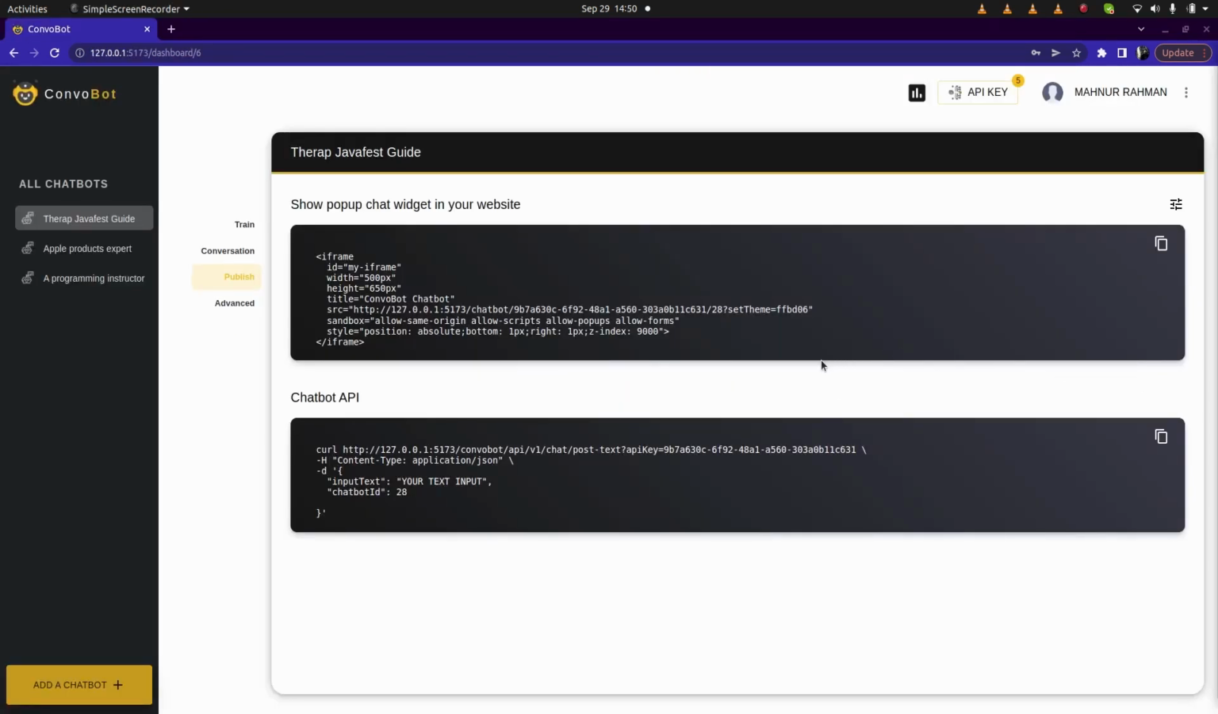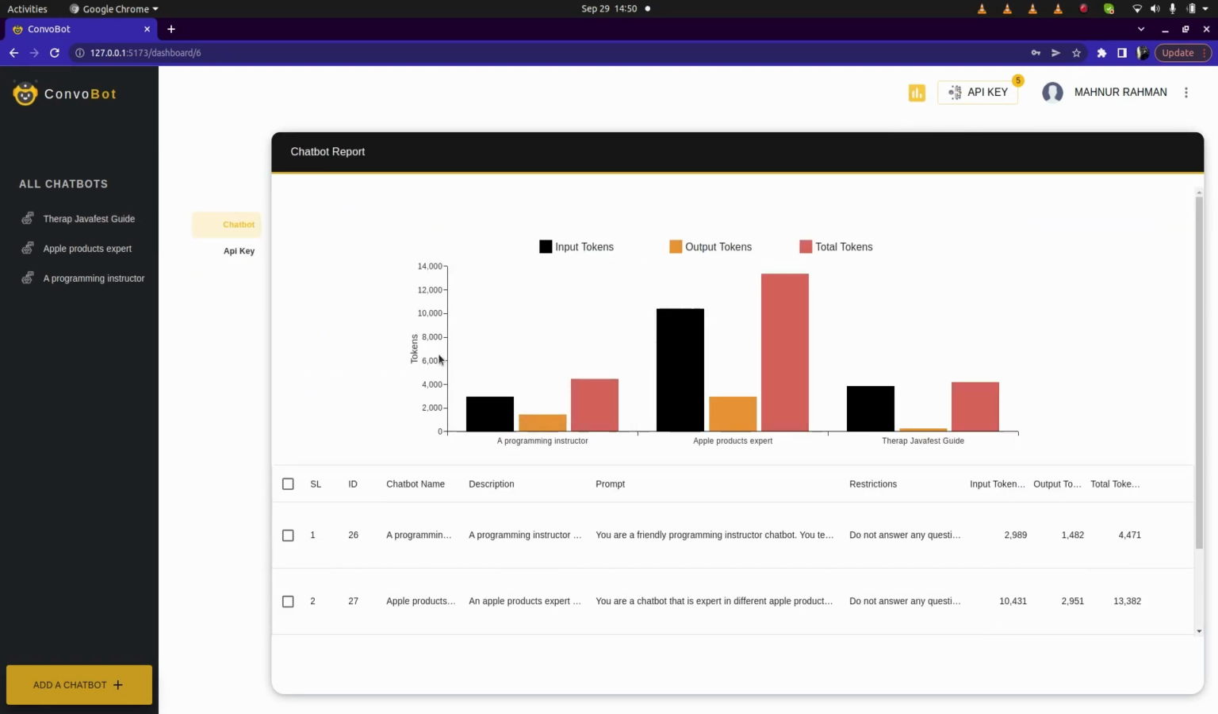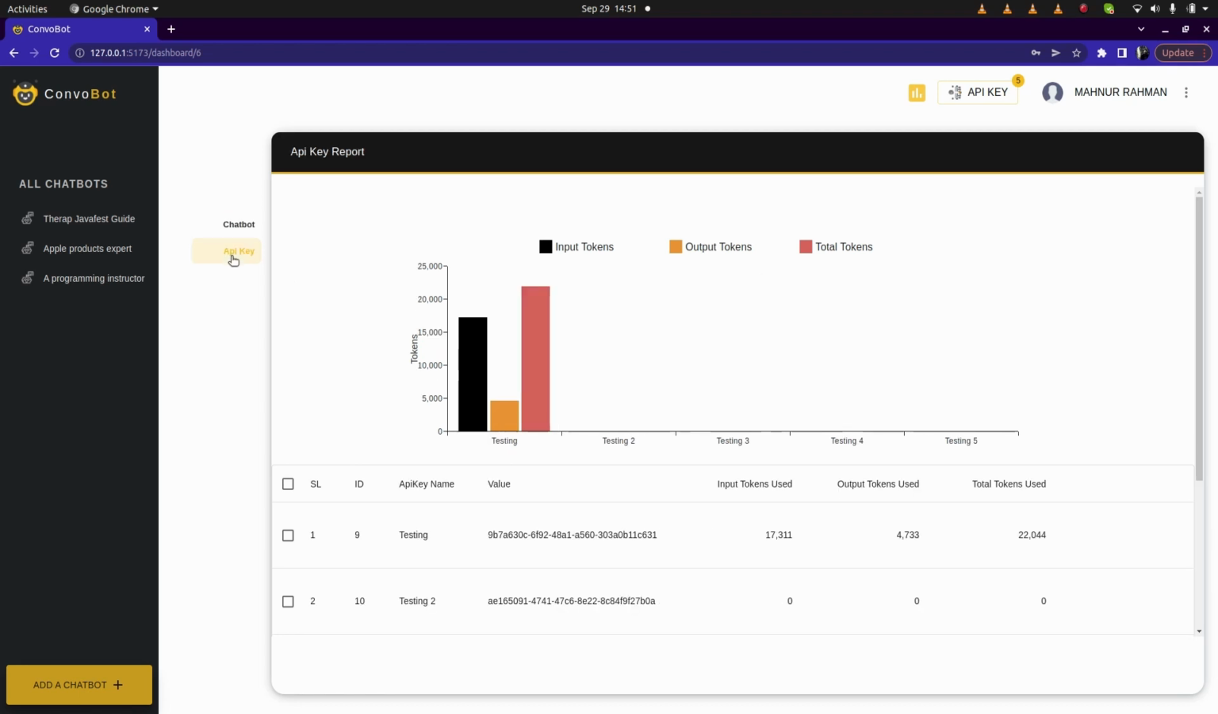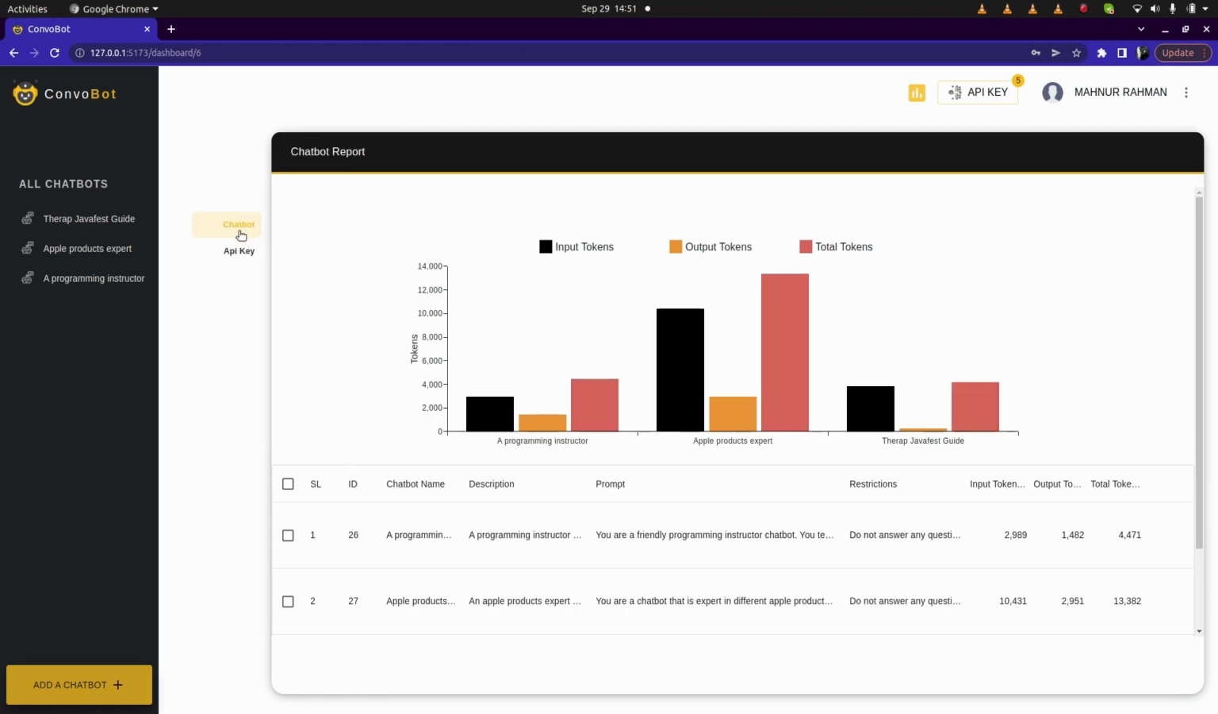Now lastly, we would see the report section of our application. To take the application in the report view mode, we would click on this button. Now we are taken into the report view section of our application. Here, by default, the chatbot report is loaded. We can toggle between the chatbot report and the API key report from the sidebar.